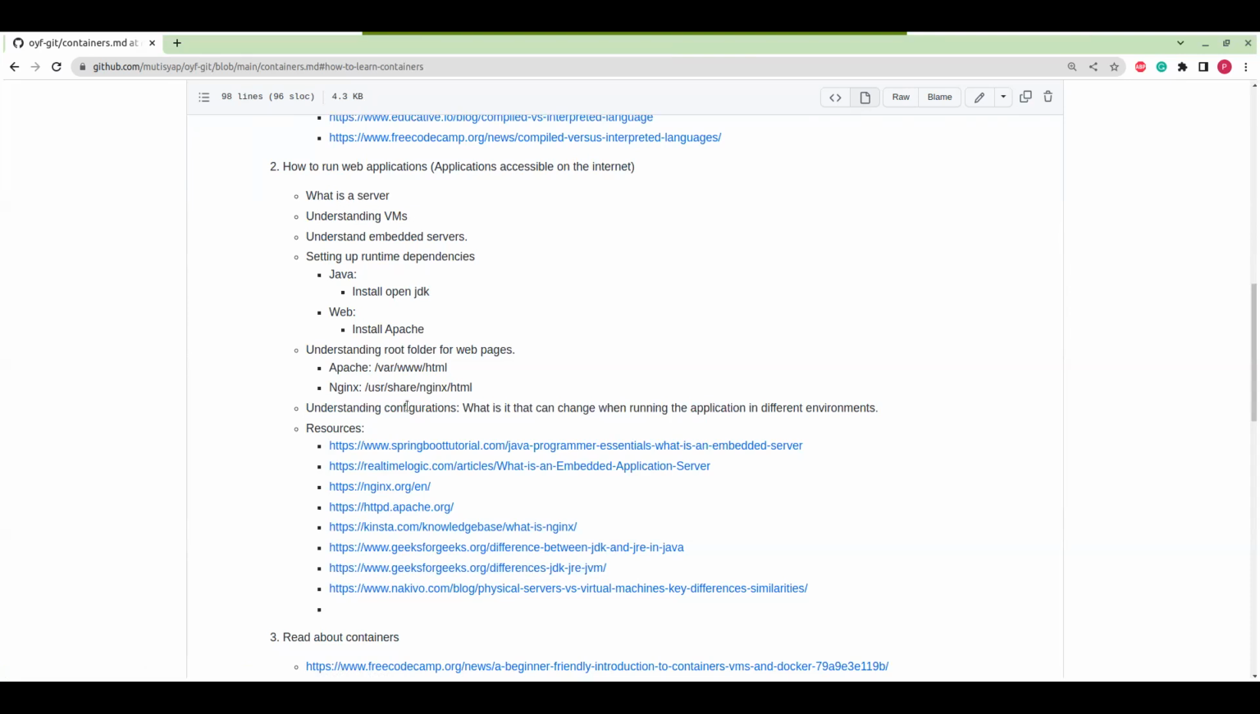Now I want you to go and understand configuration. So you have understood the question of root folders and all those. So this is where, if you want to put a website in Apache, you will put it in this directory. Understand why? Nginx.